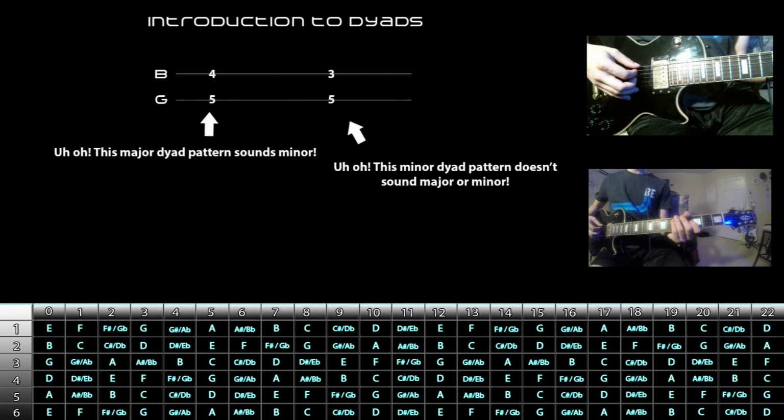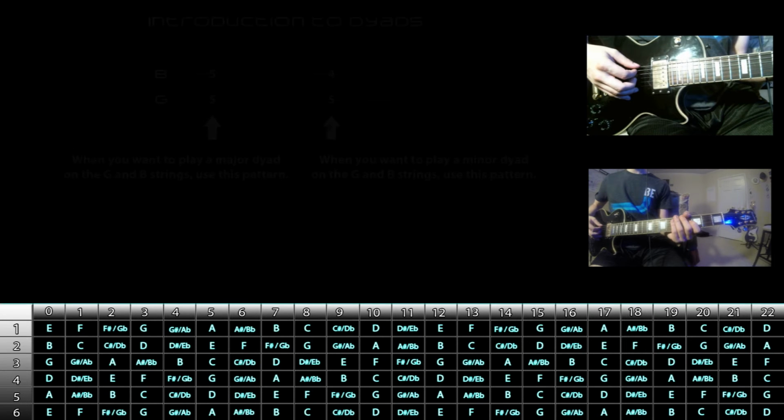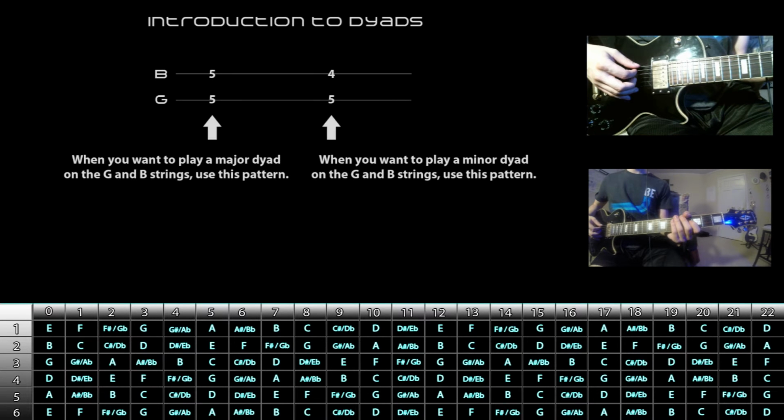In the examples above, the major dyad pattern sounds minor, and the minor dyad pattern doesn't sound major or minor. When you want to play a major dyad on the G and B strings, try using this pattern. When you want to play a minor dyad on the G and B strings, use this pattern.